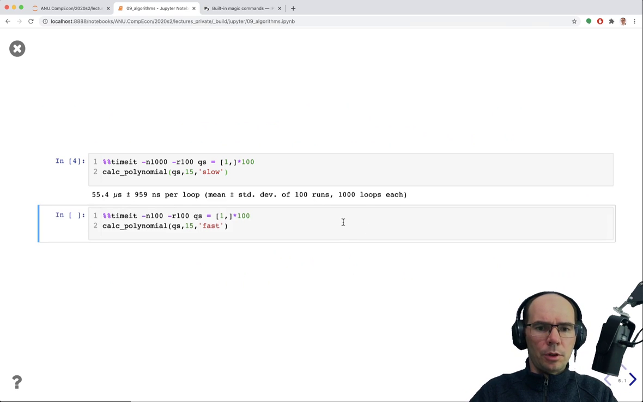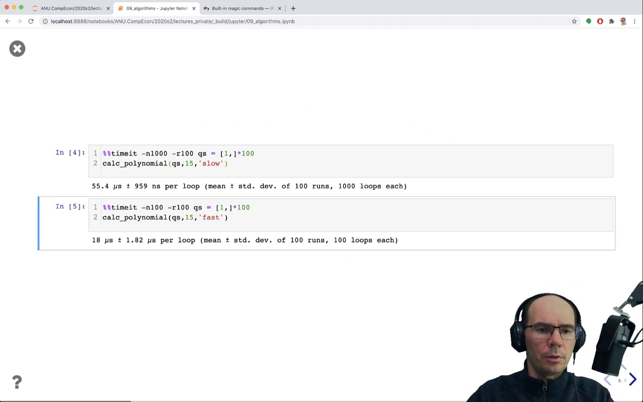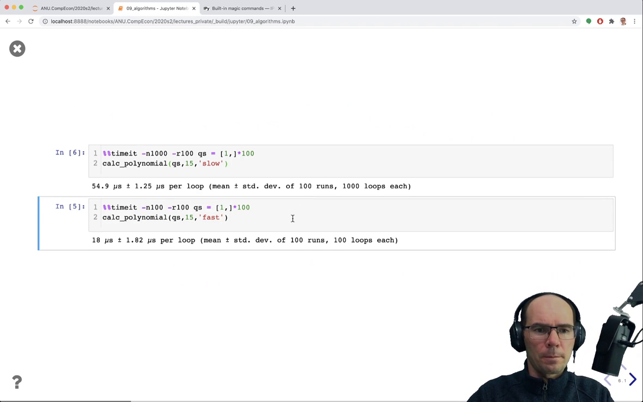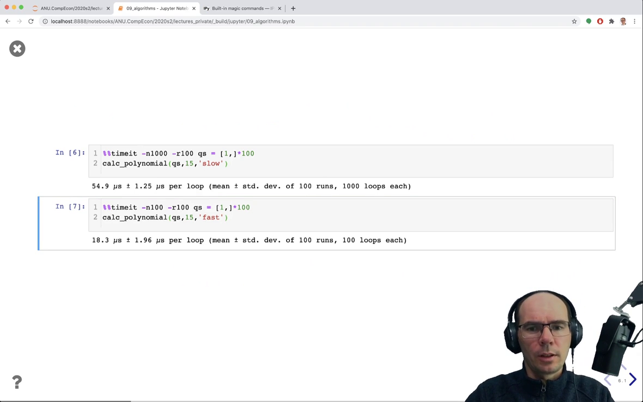Okay, let's try to do it the faster way. So here now we're giving the fast algorithm through the third input. Oh, and that was much faster. Was it almost 3 times faster, in fact? So let me repeat the test just in case. Now, as you can see, choosing a correct algorithm is making quite a difference.